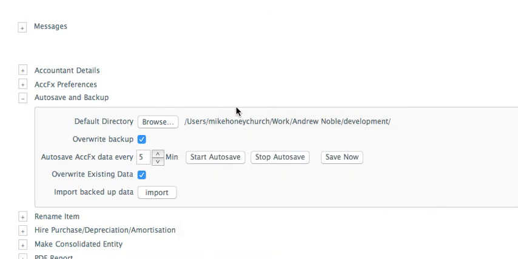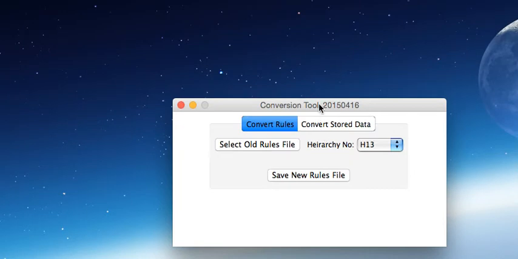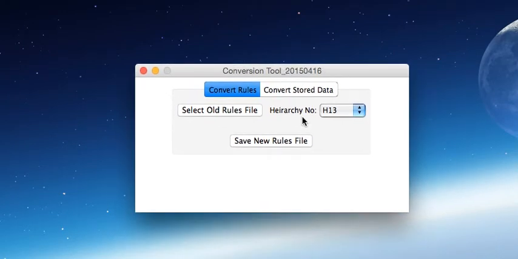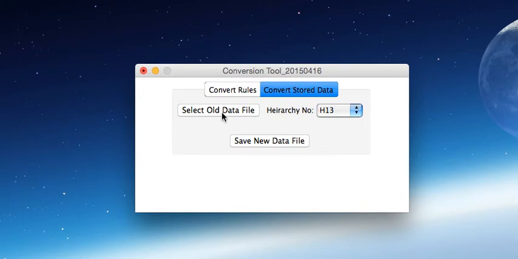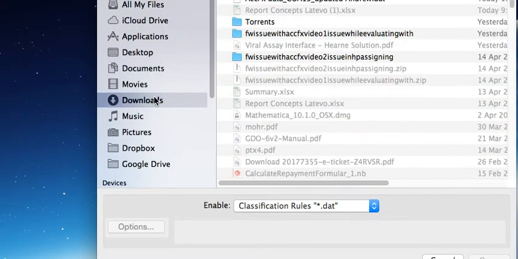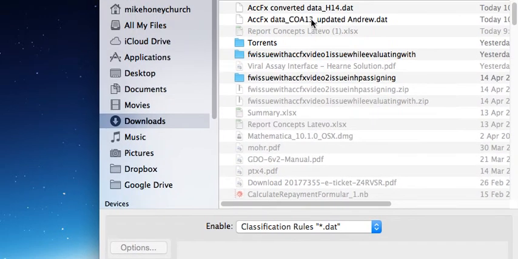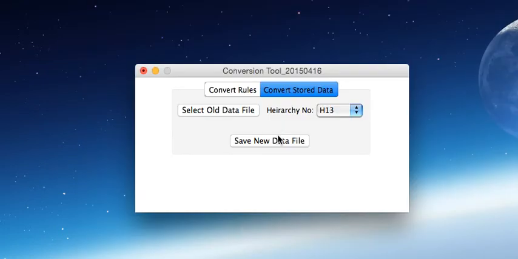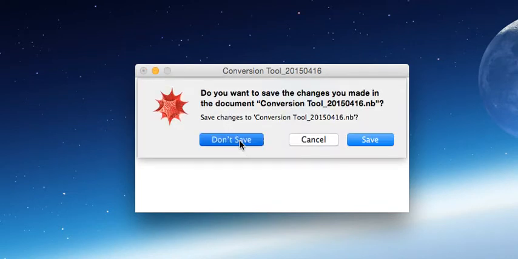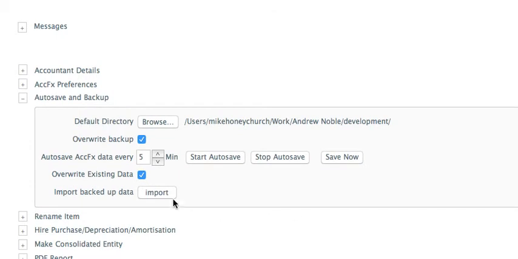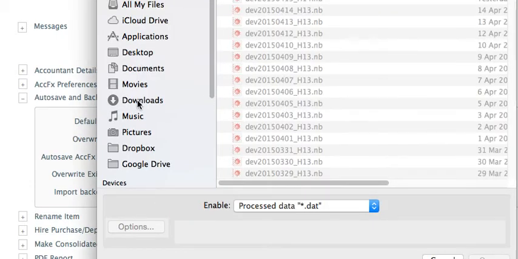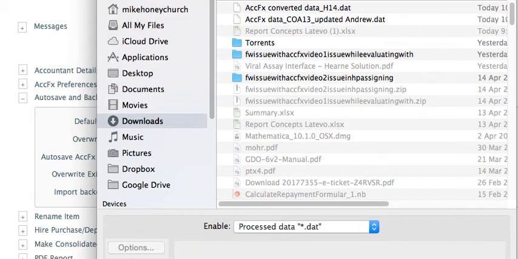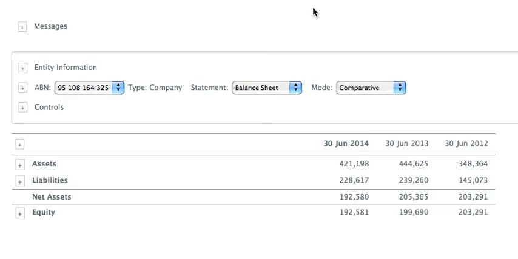So what we've got to do before we do anything else is use our conversion tool to switch from one chart of accounts to another, and we do that just by, well, as you can see, I've already made the conversion, but I'll show you how to do it. We just double click on that, press the save button, and voila. So now if we import this, then everything's working fine.